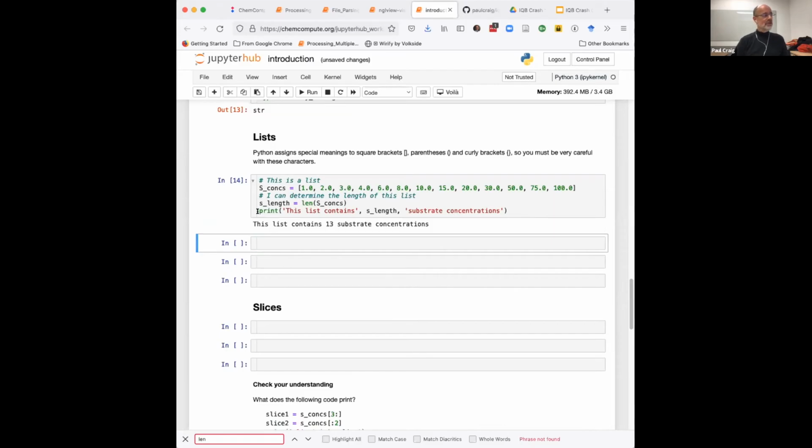And so you should, at the end of this, get the feedback that appears on my screen. This list contains 13 substrate concentrations. I'm going to ask people to put up your green check mark if that worked, and your red X if it didn't. Okay, I'm seeing a fair number of green check marks, a couple of thumbs up, which is just fine.